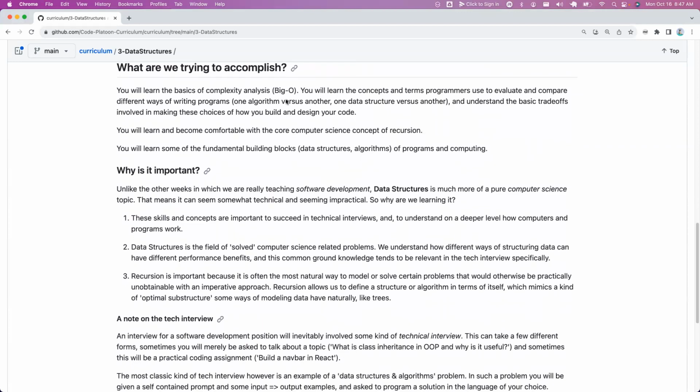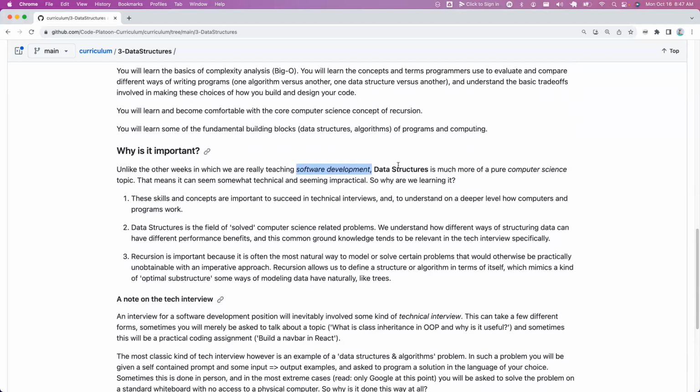So this module is a little less directly focused on skills that you use to build your personal projects and group projects, which I would say is really learning software engineering or software development. Data structures is normally a 1 semester course in computer science.